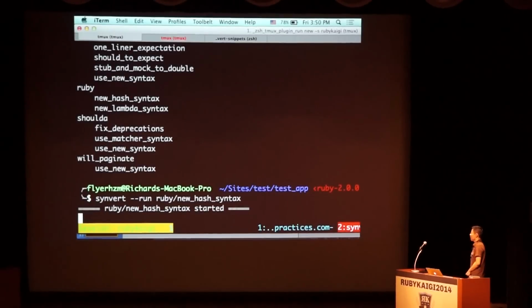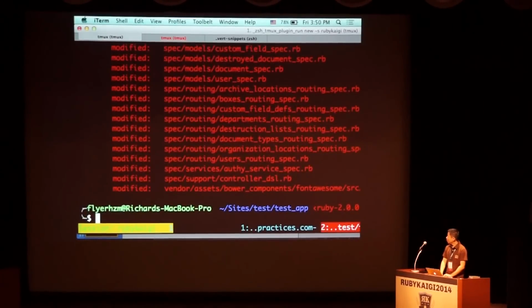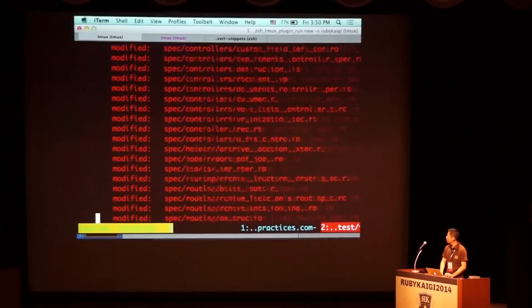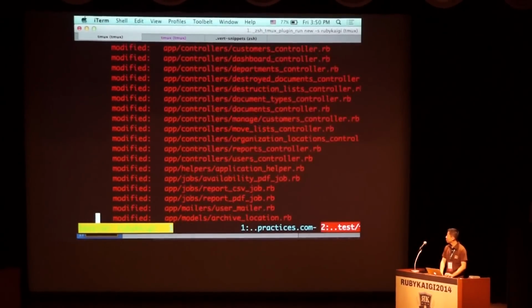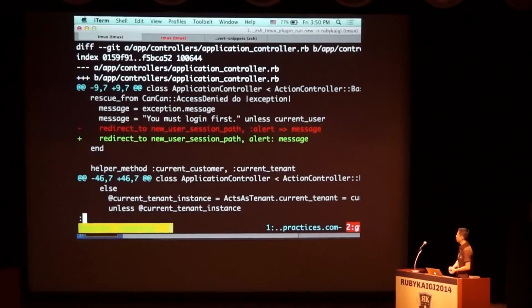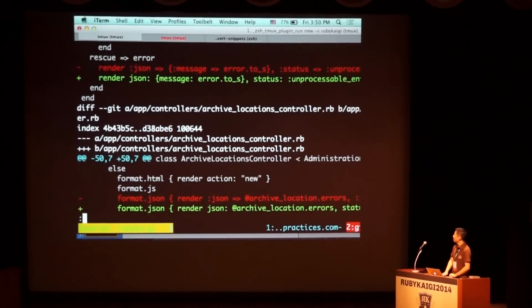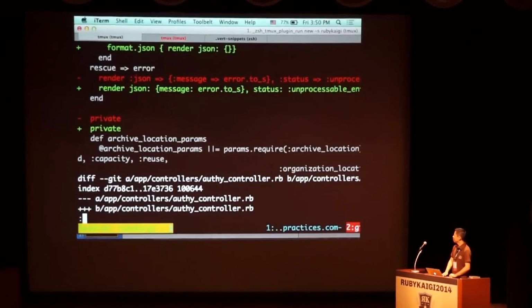It will check all the Ruby files and try to convert to the new Ruby hash syntax. Lots of changes. Okay, let's check the diff. Okay, you see the alert. The upside is the old style, and the bottom side is the new style. And you can see the same change.